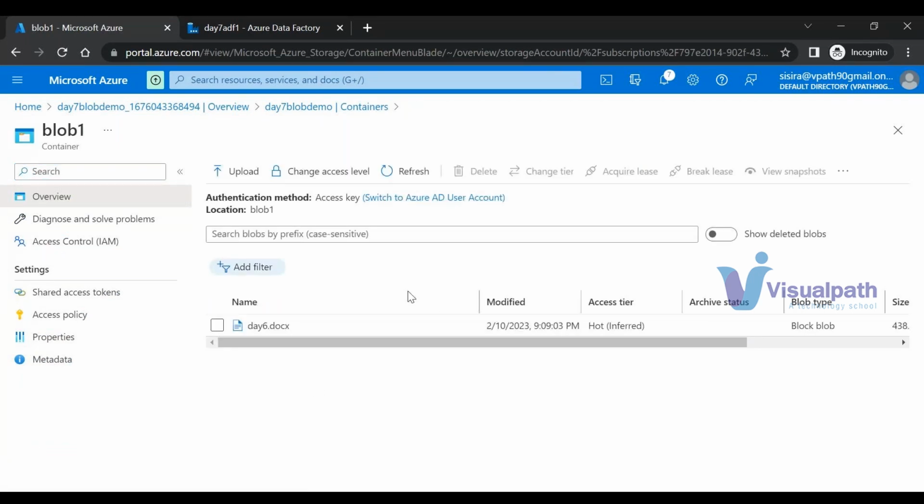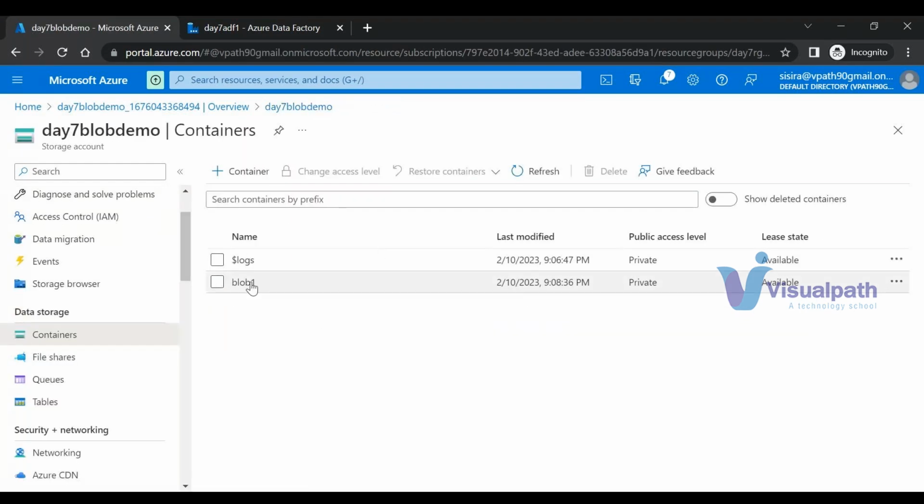Are you able to see any option to create another container here? No. We are only able to see one option, that is upload. So what we should infer is that in blob storage, we will not be able to create any subfolders. If your requirement is to create subfolders, you can't go with blob storage. You will only be able to create folders. Here you can create another container.